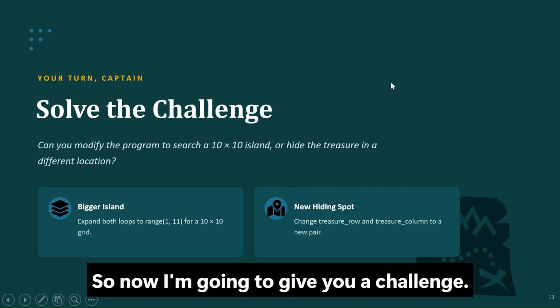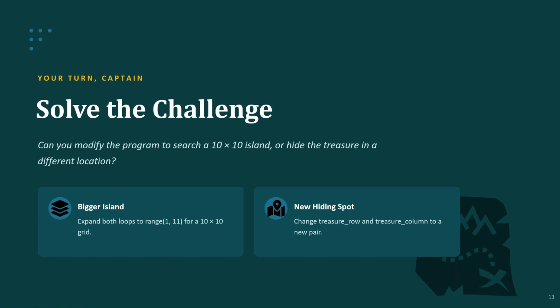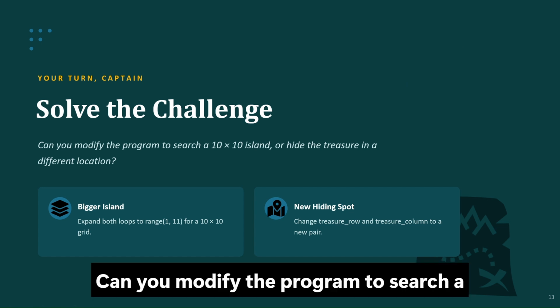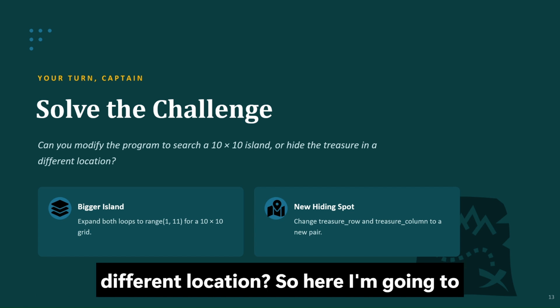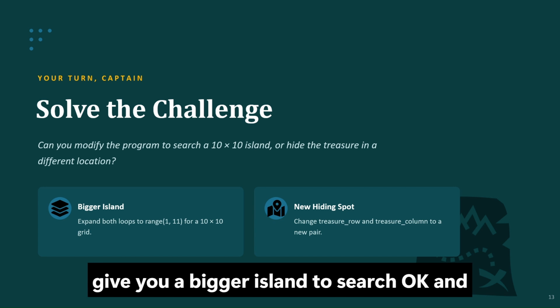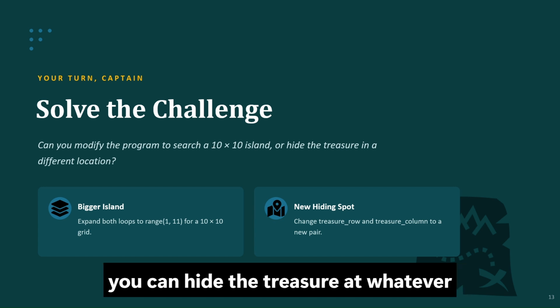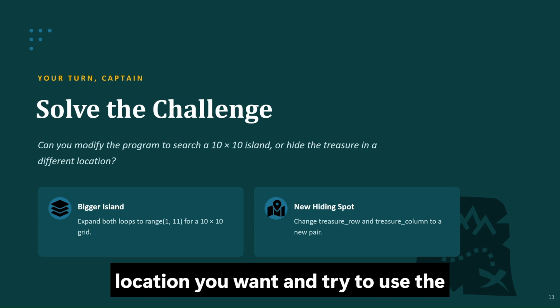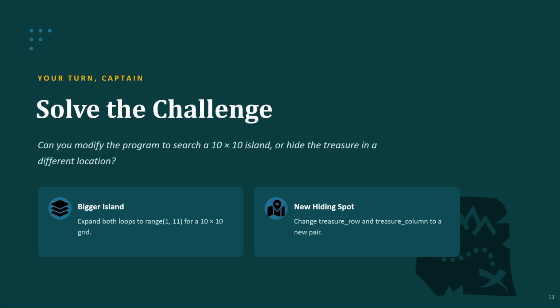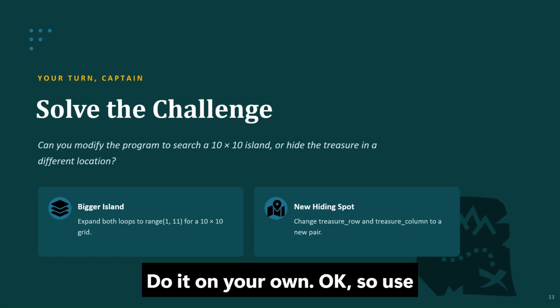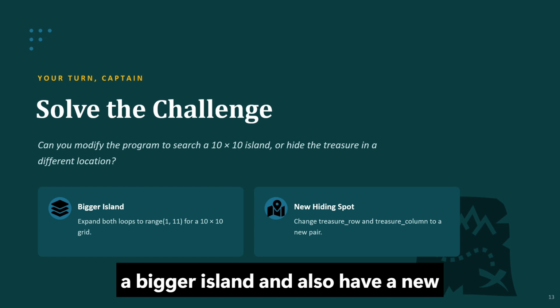So now I'm going to give you a challenge. Can you modify the program to search a 10 into 10 island or hide the treasure in a different location? So here I'm going to give you a bigger island to search, okay? And you can hide the treasure at whatever location you want and try to use the nested loops there and try to do it on your own. Okay, so use a bigger island and also have a new hiding spot.